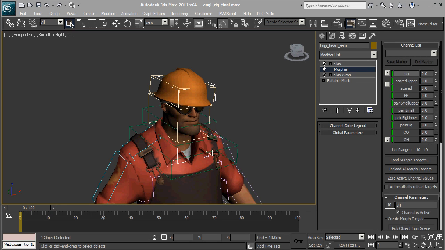Basically, the result looks something like this. You can use pretty much all the flexes that Valve has made for the TF2 models, and they animate properly and render properly most of the time. There are some glitches, but mostly it's fine. So yeah, let's get started.